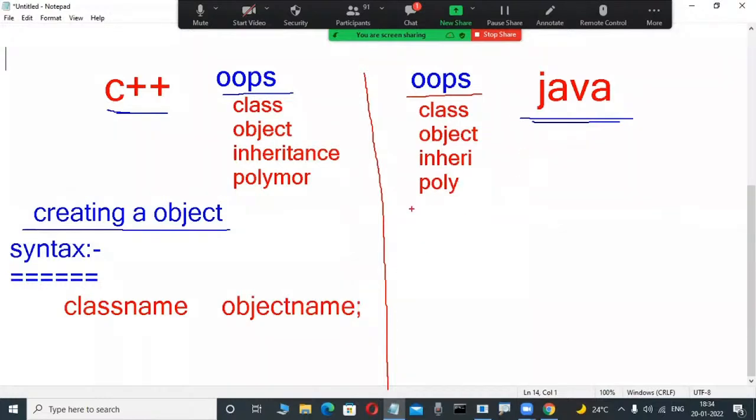Suppose the same creating of an object is there in Java also. Now observe here.